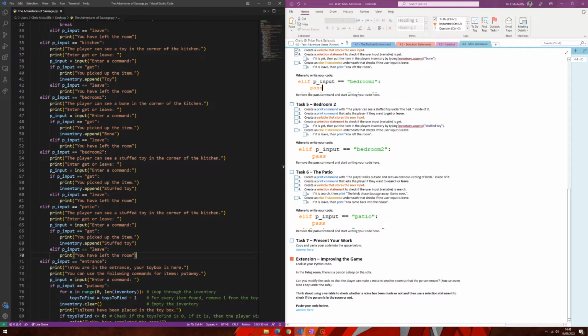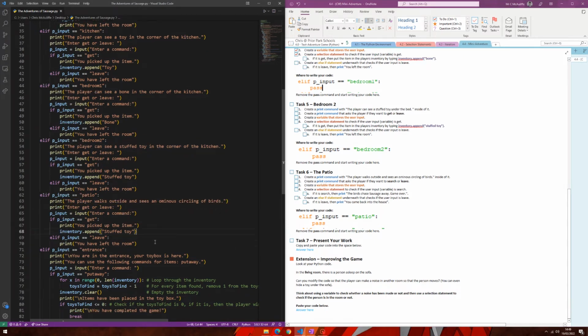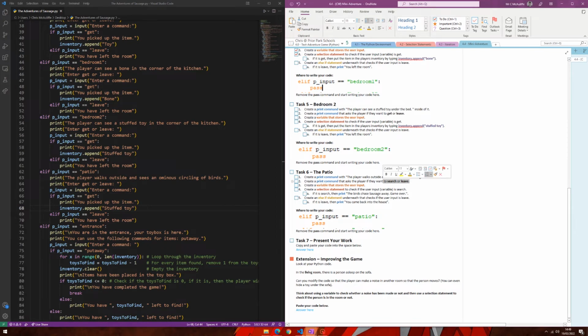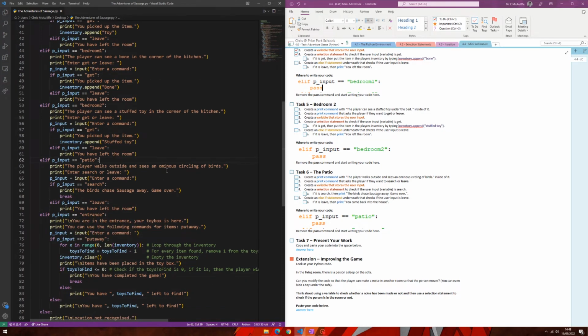And in the patio, we're going to print this out. There we go. Instead of get and leave, you can see here that command should be search and leave. So let's change get to search. And we're going to check if they entered search instead. If they do enter search, it's going to say the bird chased sausage away, and then it's going to output game over. So let's do that over here. And instead of inventory.append, we're going to do what we did in the first one and write break to stop the game from running. We've now finished the entire game.